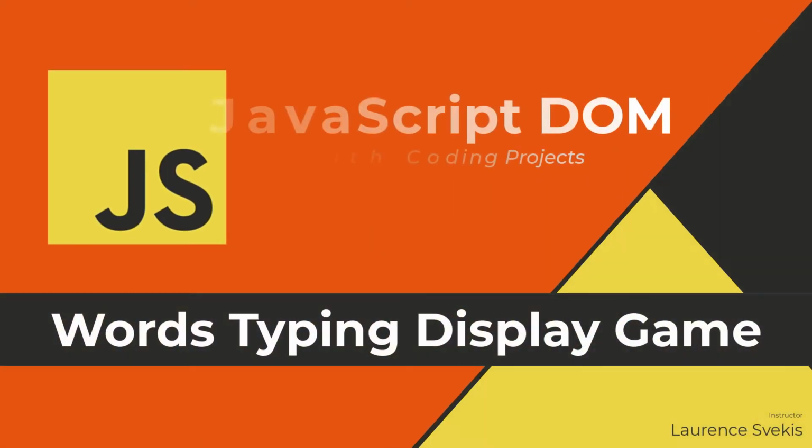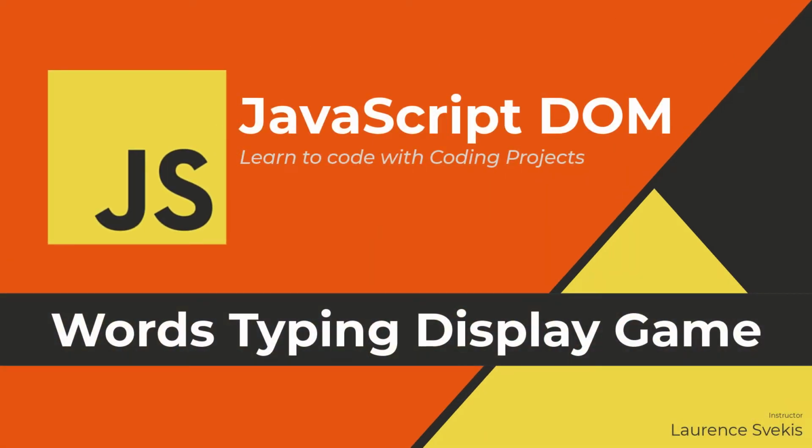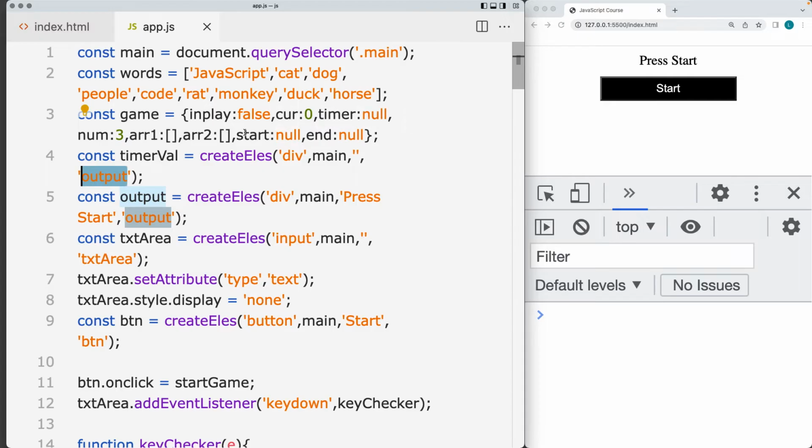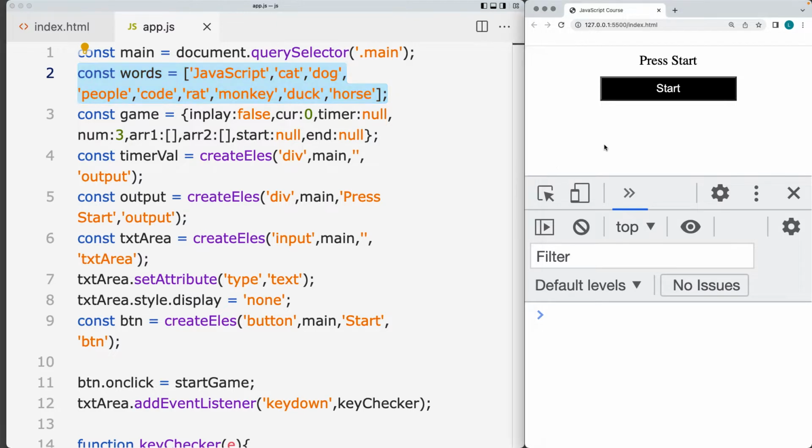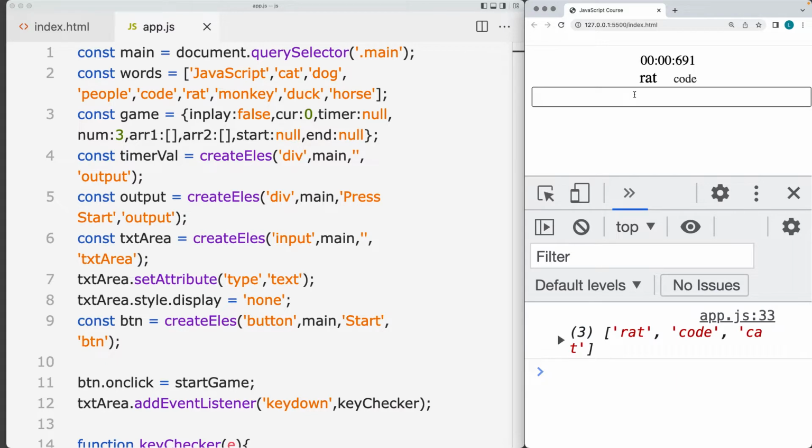This lesson, we're going to be creating a typing game. This game is going to be created all with JavaScript. We've got a set of words that are going to be displayed, and we can set different parameters for the game. Right now I've got it set to show 3 words from the pool of words within the array. You hit the start button, and then you need to type the words that are being displayed.